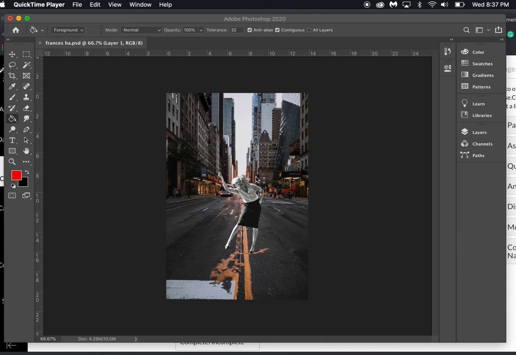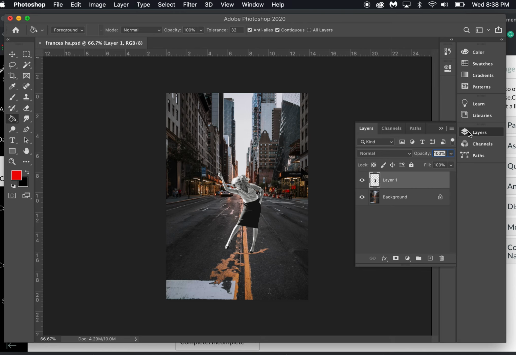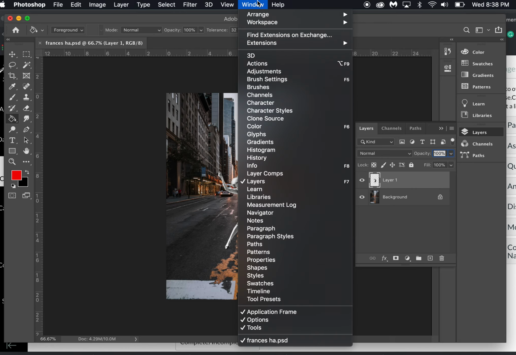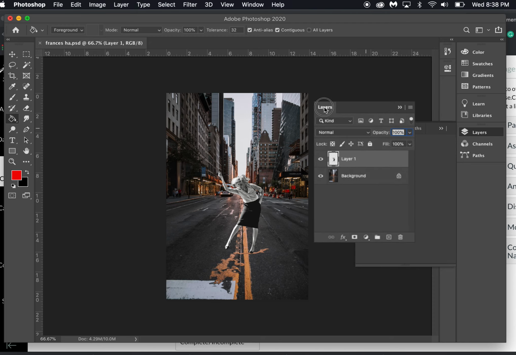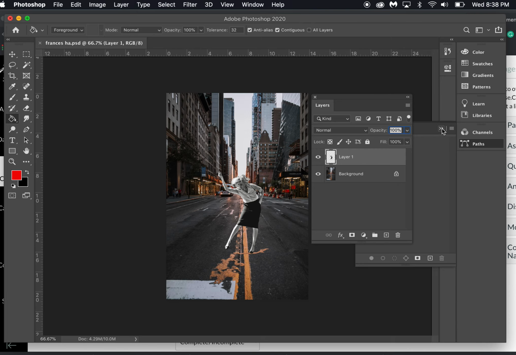Take a quick look at the layers palette in Photoshop. We can find that perhaps on the right hand side where our palettes are all located by clicking on the icon for layers. Or, of course, our window menu always has all of our palettes and panels available to us. So I'm going to open that layers palette. I'm going to grab the tab and pull it off just so that I have it available over here.